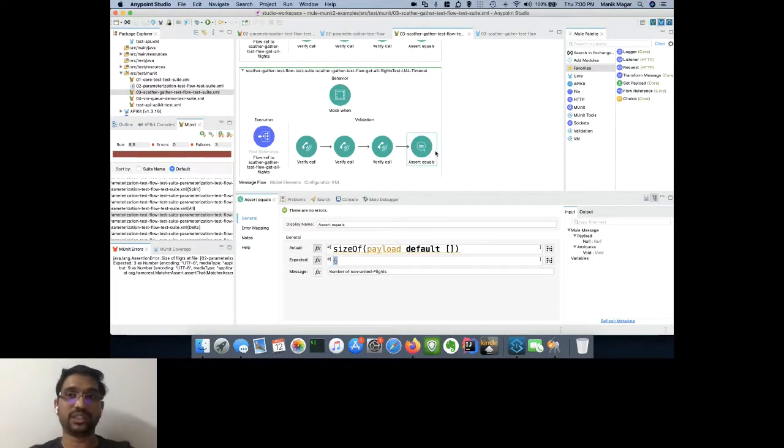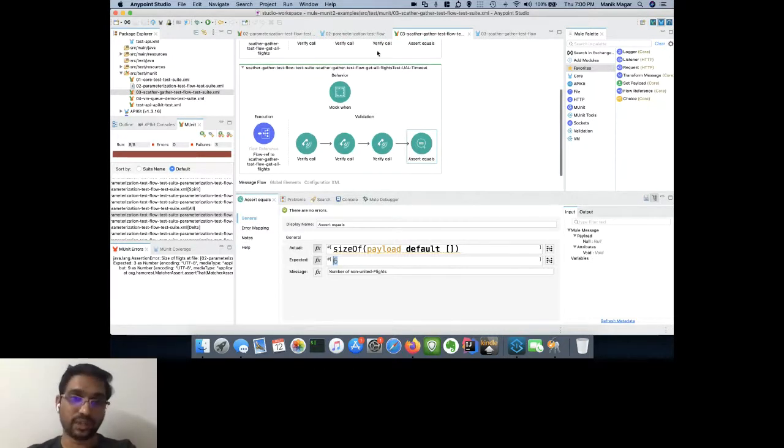You can write any assertions to really validate the data, validate the content of it, or validate some attributes. But the idea here is just to show what you can write down there or what you can validate there, right? So that's the positive and negative cases both for your scatter gather flow.